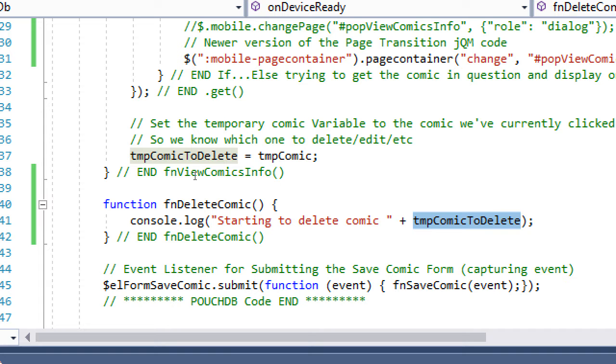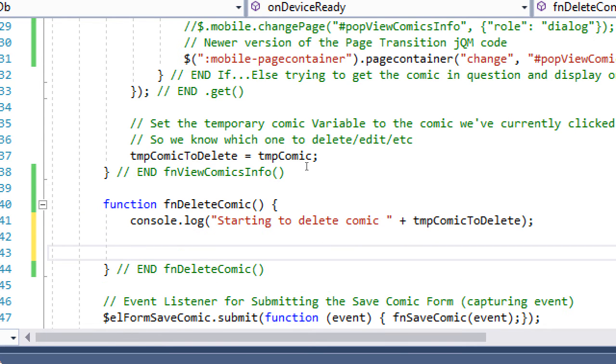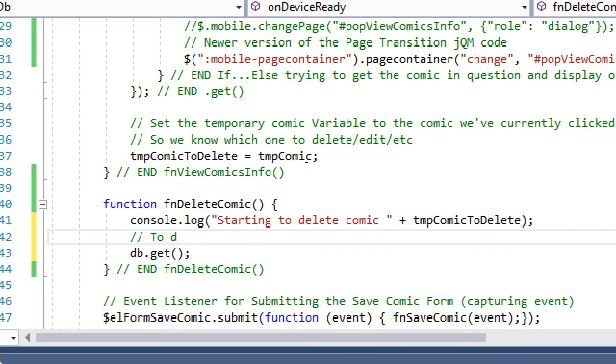So we're going to use db.get first. We're going to try to get the comic in question. If it exists in the database, okay, then proceed to delete it. If it doesn't exist, then tell the user something's wrong. So before trying to db.remove, we're going to first do db.get to delete one comic. Let's first check if it exists in the DB, in Pouch.